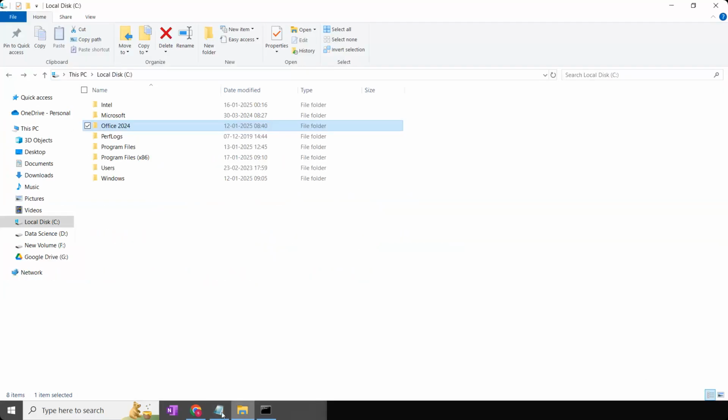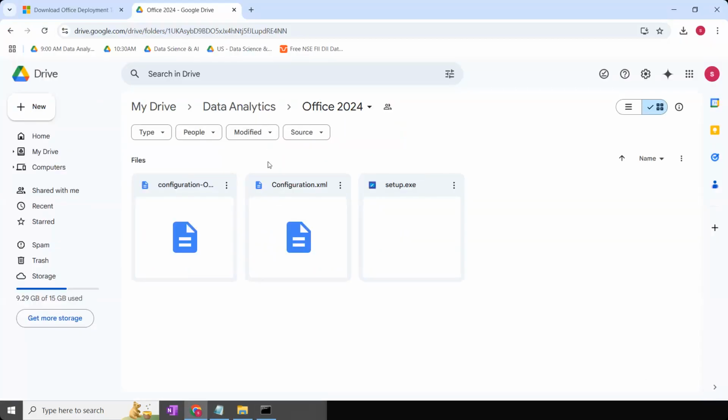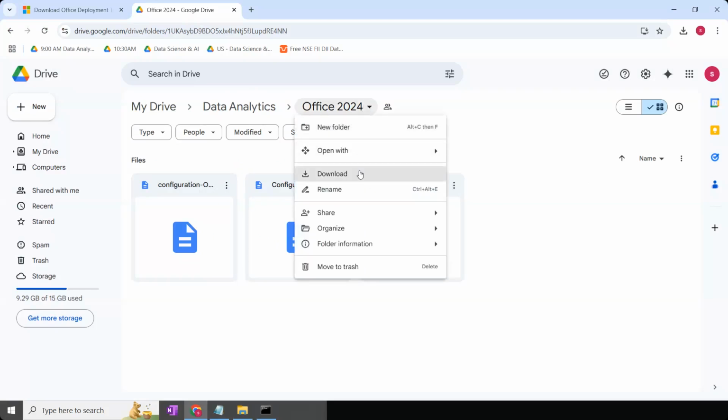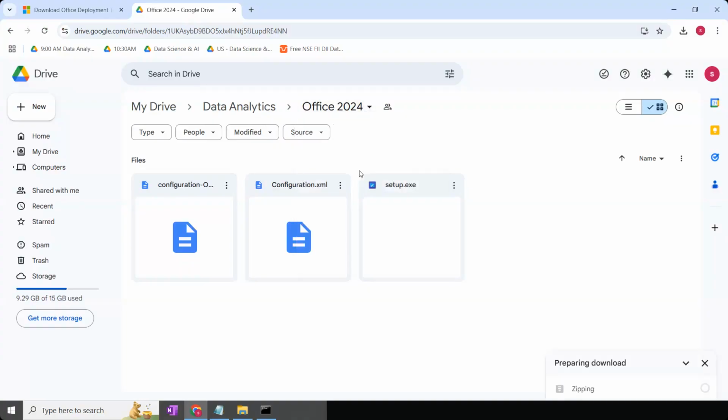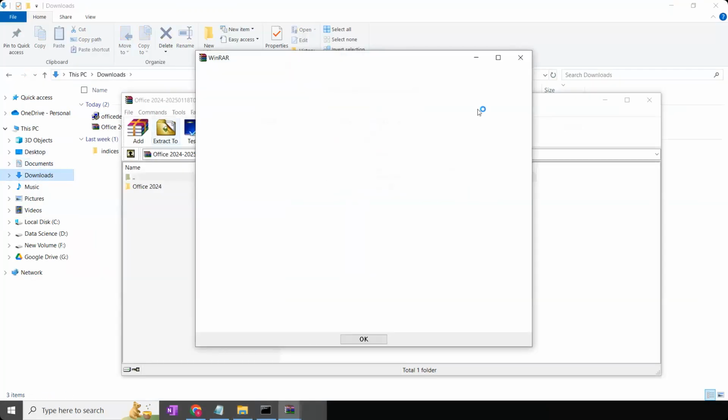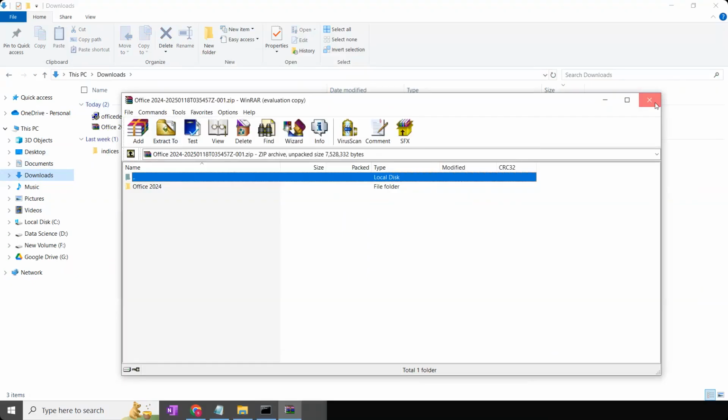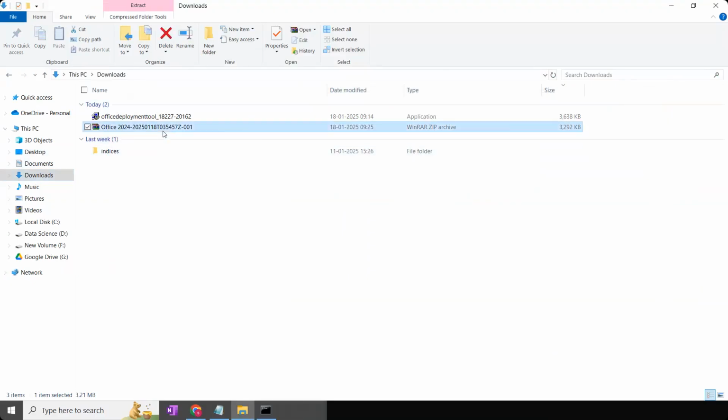For example, this is the Google Drive now. Here in the Google Drive, I'm going to download them. For downloading, I'm going to click on this and click on download. I have given you the download option, so 100% you can download. Where will it be downloaded? In your downloads folder, as a zip file.